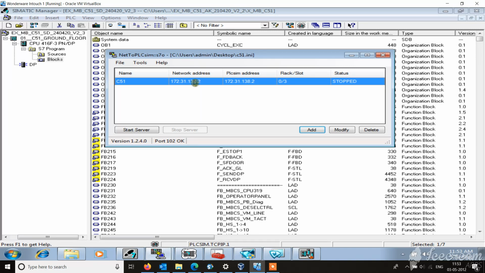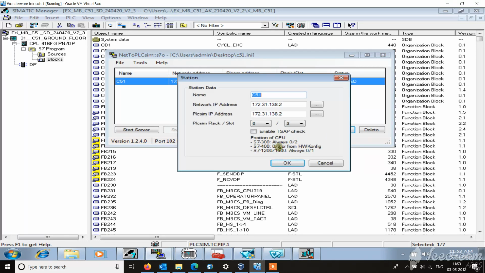When you are working on the same PC for the PLC and SCADA, please make sure that the network address and PLC SIM address are same, because they are on the same PC. So you can set this rack and slot as per the hardware configuration you have, that is 300 or 400, whatever the rack and slot is there, just mention here.